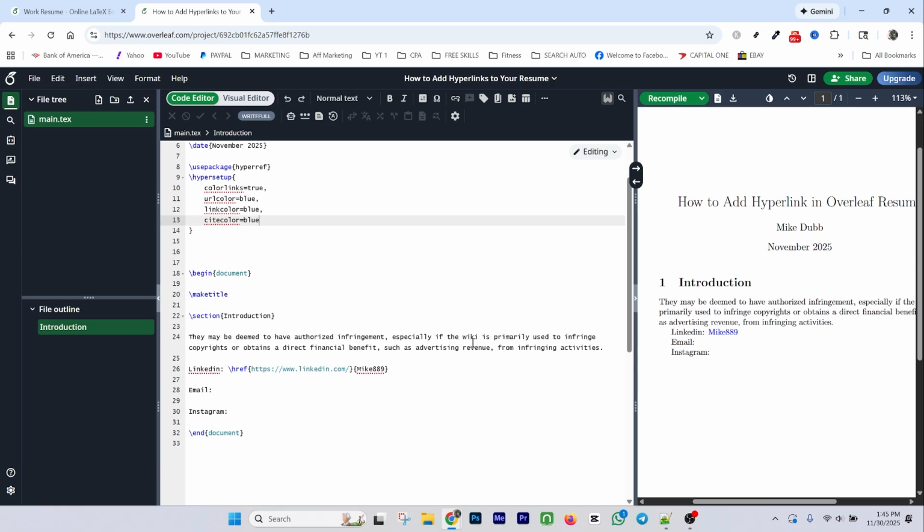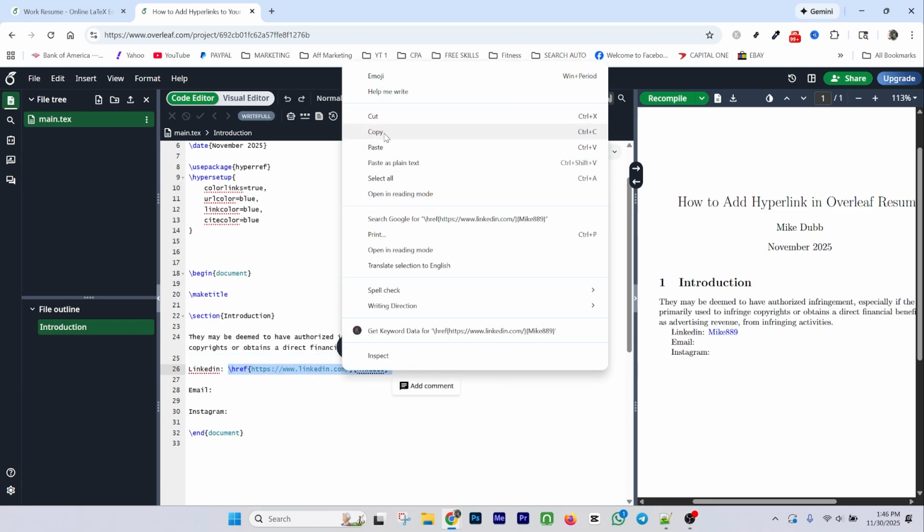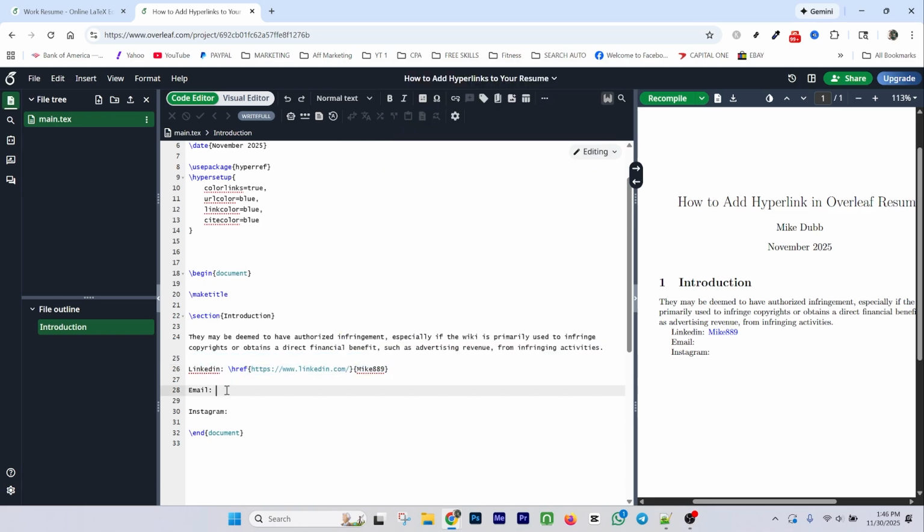Now, if you want to add more hyperlinks, for example, for your email or Instagram, just copy this command and paste it next to the word you want to add the link to. Like email in this example. Now edit and enter the URL you want your link to go to. For example, I want a link to my email. I'll type in yahoo.com and type in my email name and press recompile.